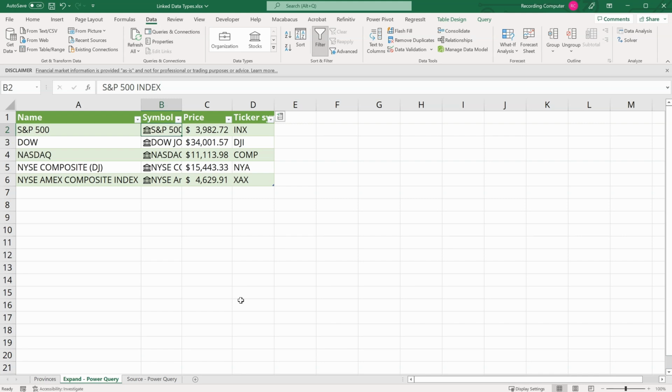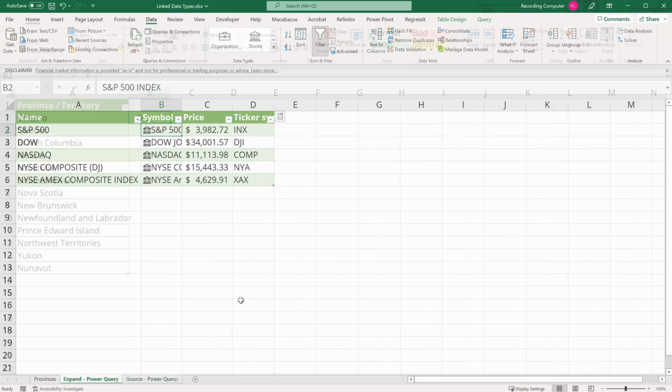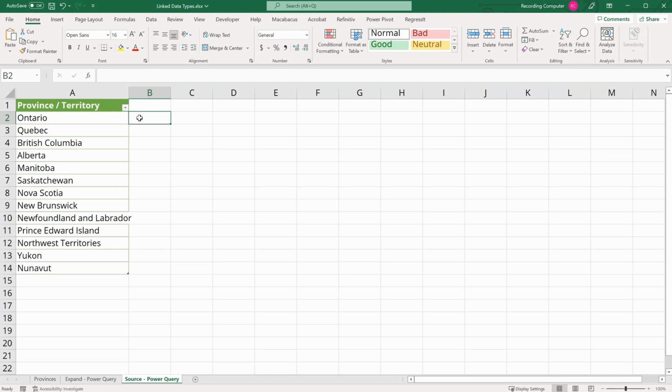So let's move on to our final example. On the previous page, we saw linked data types pair well when using an Excel table. When we add additional information, our table automatically expands, and the formula is copied down for all of the rows in our table. We have the same list of provinces as one of our lessons earlier, but this time it's formatted as an Excel table. So let's add some additional information.